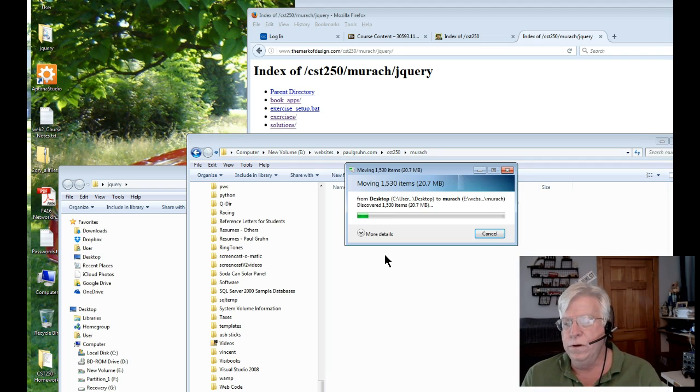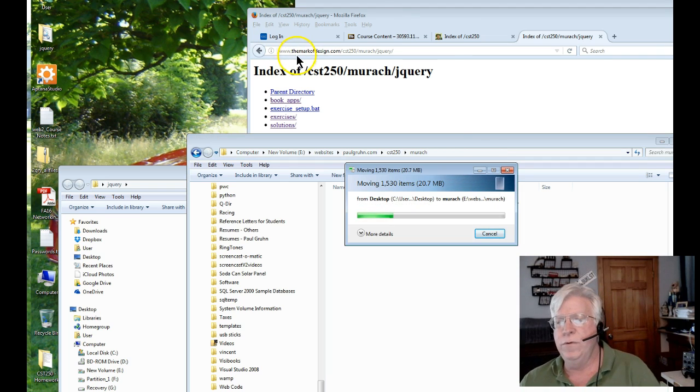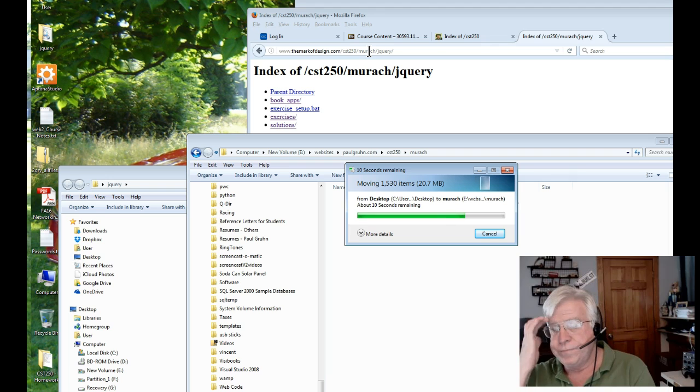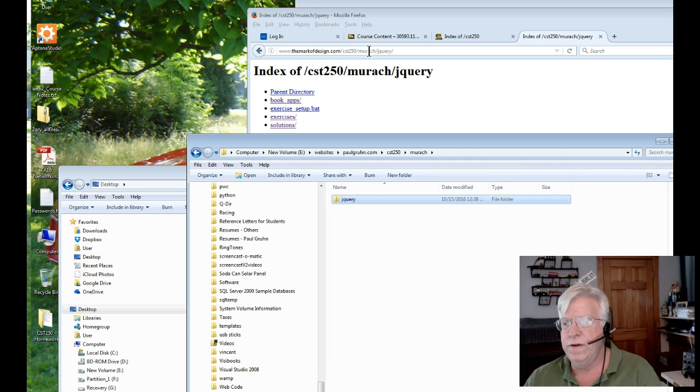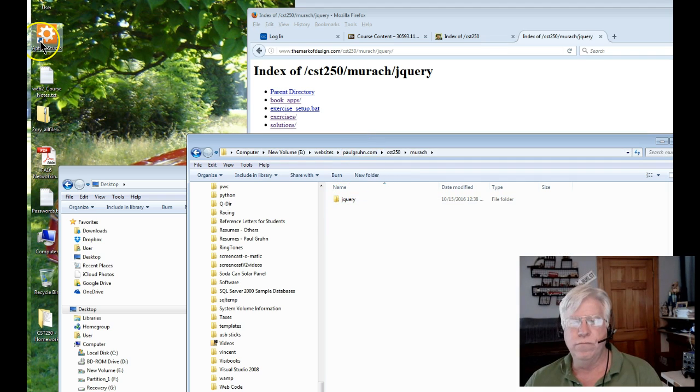Now this is all happening locally on my machine. And this is matching what Kim had already done here. So let's keep this model consistent. And we'll go from there with that. So now what we've done is we've unzipped the student files. We've created locally on our own website directory in our 250 folder, in our Murach folder. We renamed the folder here, and then jQuery here.